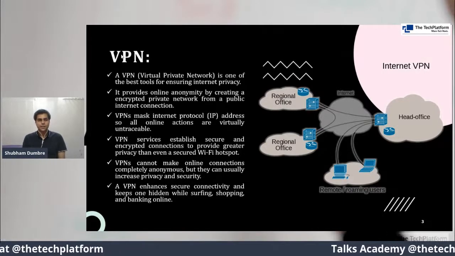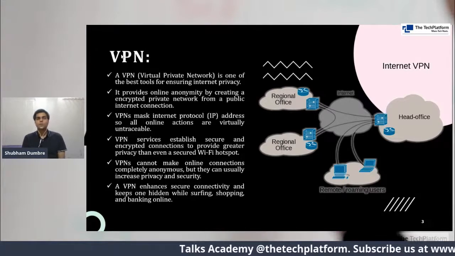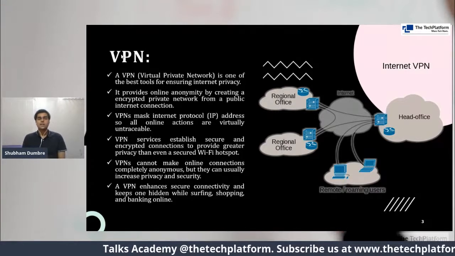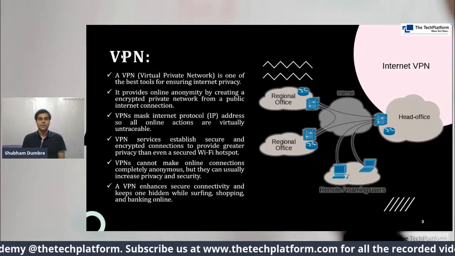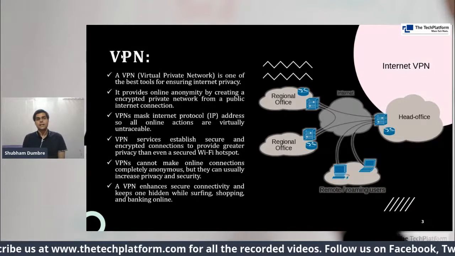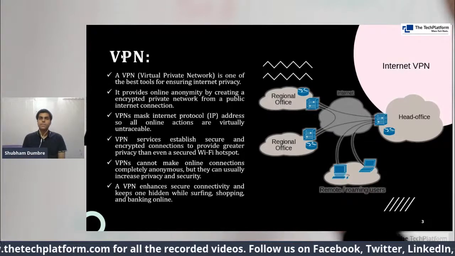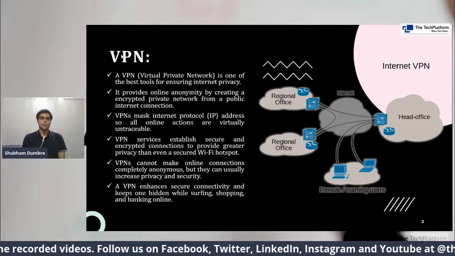VPN enhances secure connectivity and keeps one hidden while surfing, shopping, and banking online. By using a VPN, many times we can avoid advertisements. We can be very safe with our banking transactions and all. That's the reason people tend to use VPN to be safer in the digital world. That's about VPN, virtual private network.